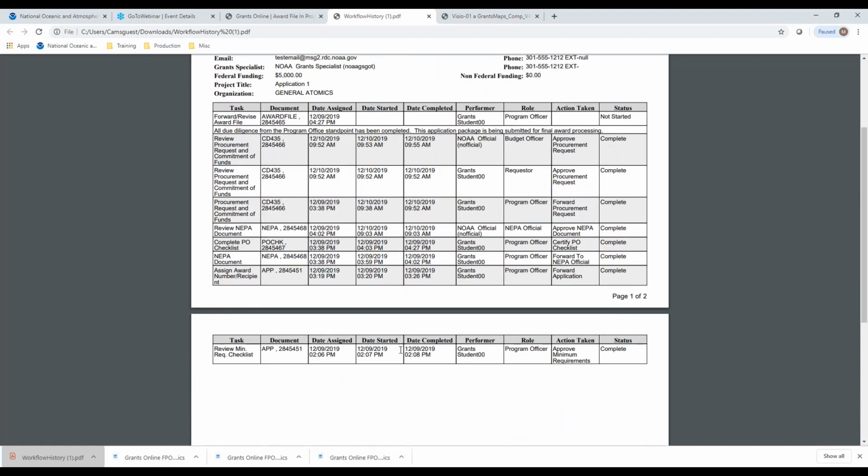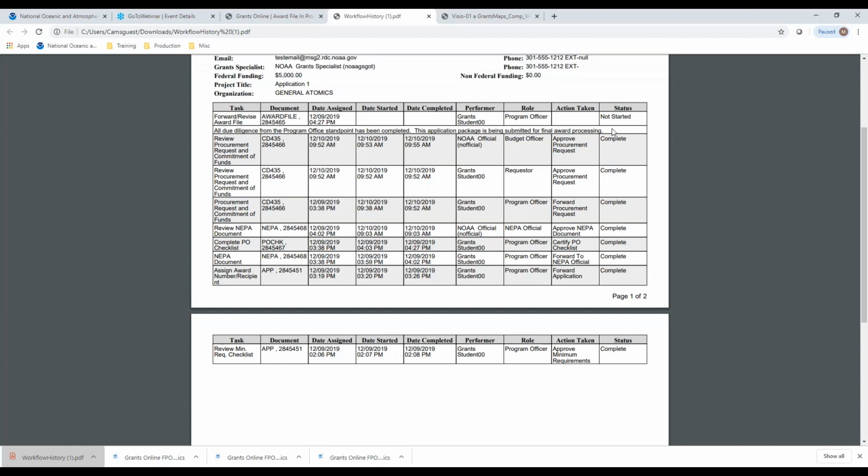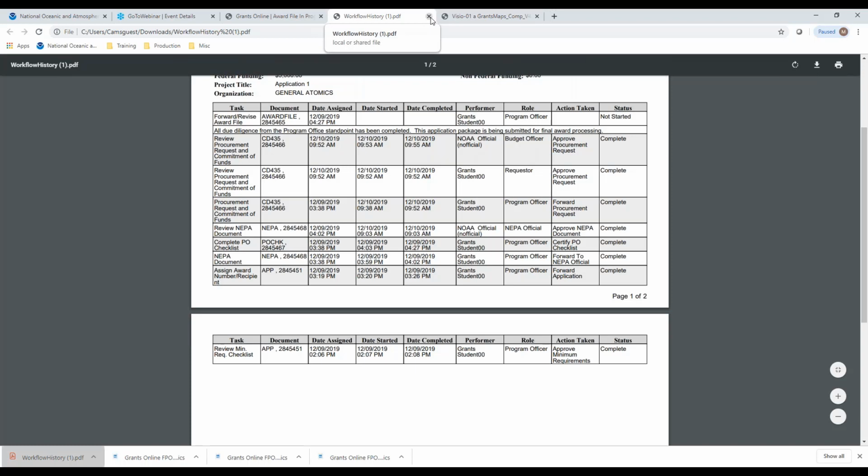So here is our workflow history for our entire award file. It starts with the initial task to review the minimum requirements checklist on the application, and it goes from bottom to top in terms of the sequence of how the actions took place. If you have any comments, they are printed right below the task that the comment is associated with. That comment is also included on the email that goes to the next person in the workflow. So we see we're sitting here on our revise award file task. We have not started that action, so we're going to go ahead and take that action now.